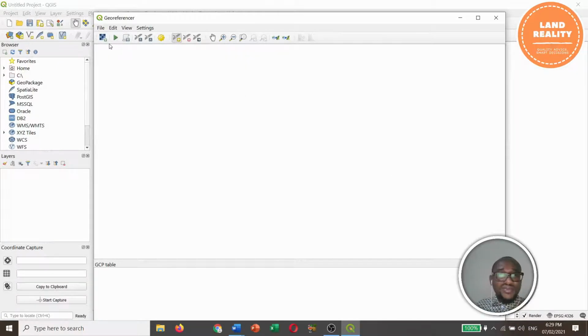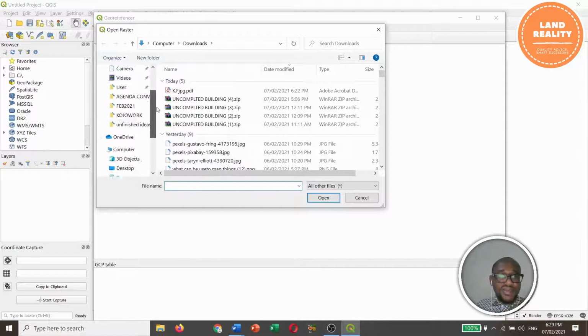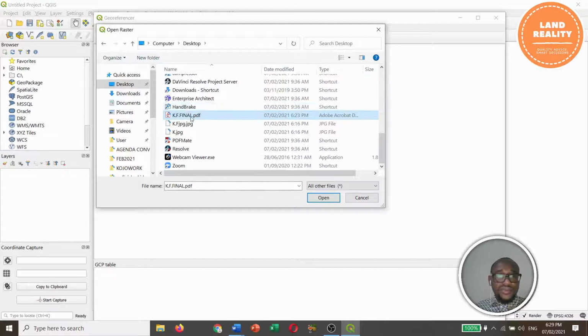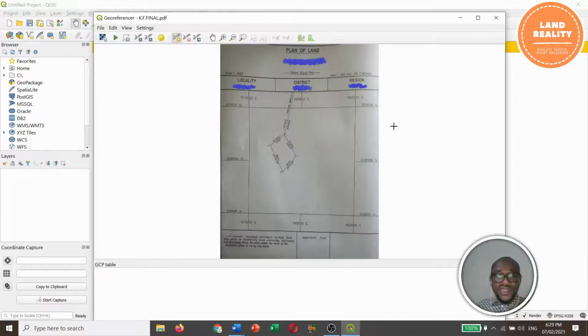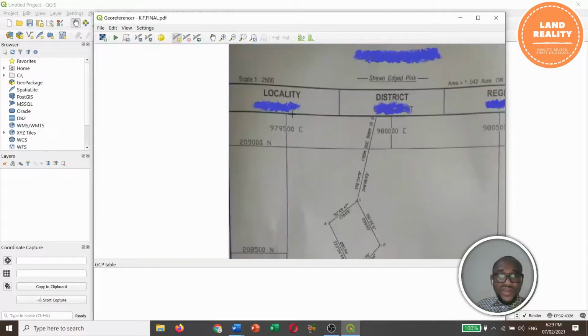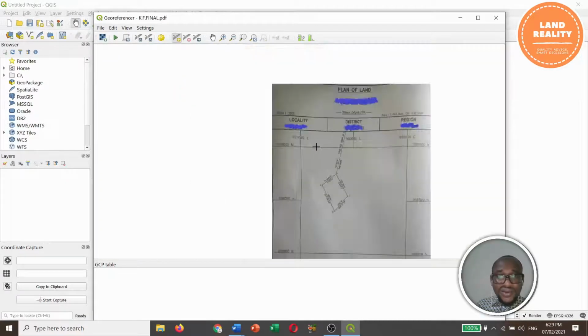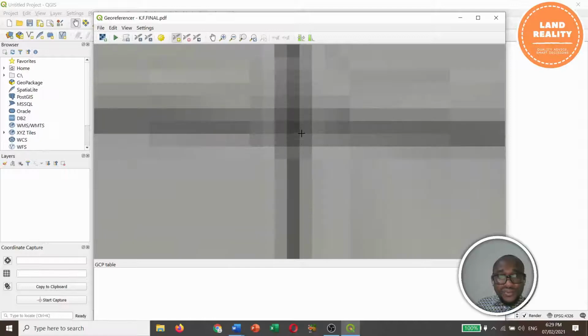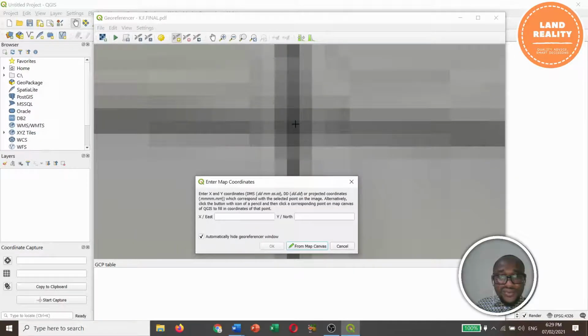After it is done, then you bring in the site plan. This is it. I've loaded the site plan. So you just go straight to carry out our georeferencing. You zoom in, you come to the intersection of the points, and this is it. So this is one.